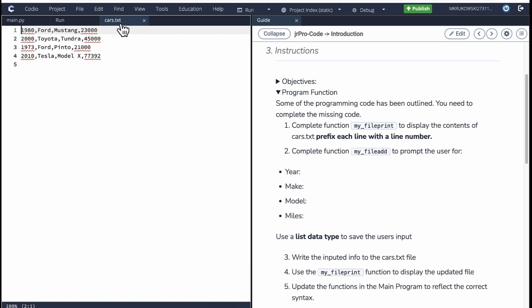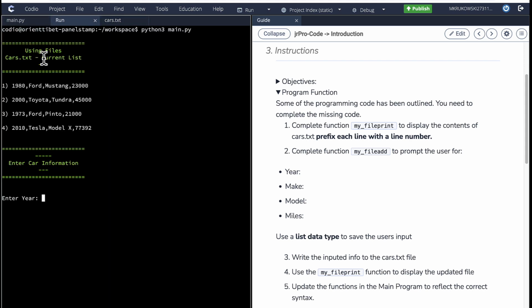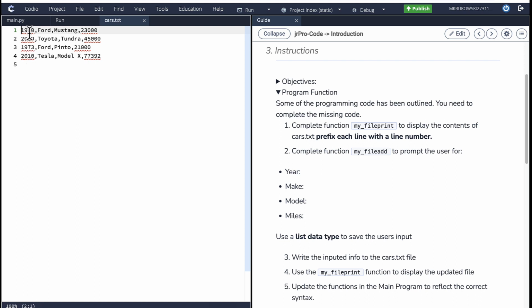When I open up the cars.txt file, it does look like we have line numbers here, but this is just the editor showing you that these are line 1, 2, 3, 4, and 5, which don't correspond to the actual lines here. So this is different. You need to generate the piece of code that's going to create the 1, 2, 3, 4 with the parentheses. Again, this is basically how the editor is identifying each specific line.